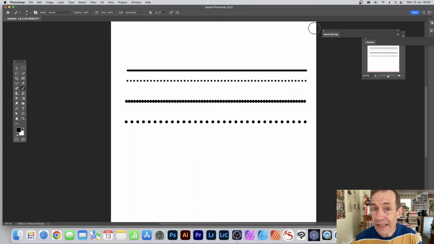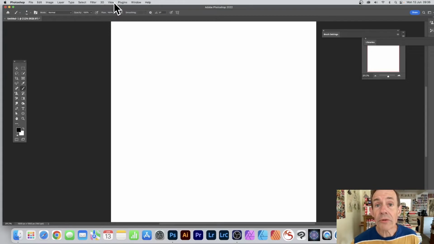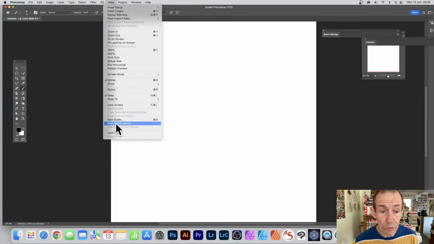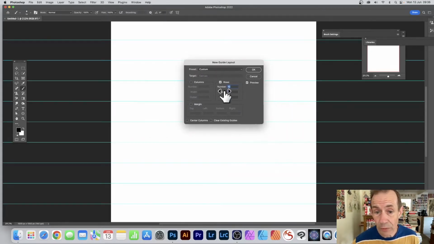How to create straight dotted lines in Photoshop, PC or Mac. Go to the View menu, down to New Guide Layout, and then I'm going to go with Rows 10. So I've got them straight across there. Of course, if you're going downwards, go for Columns instead.